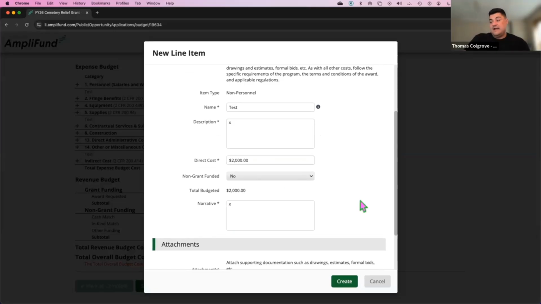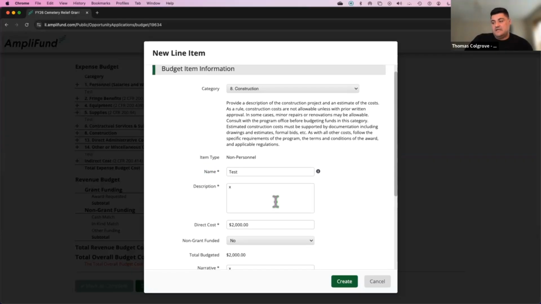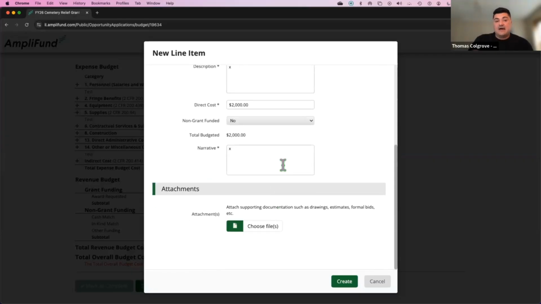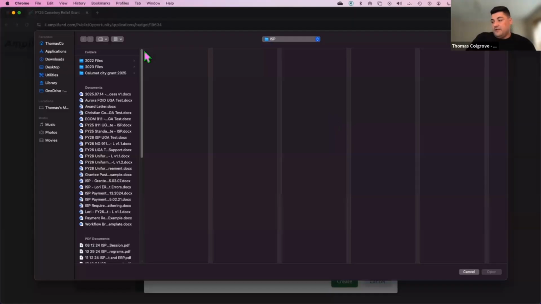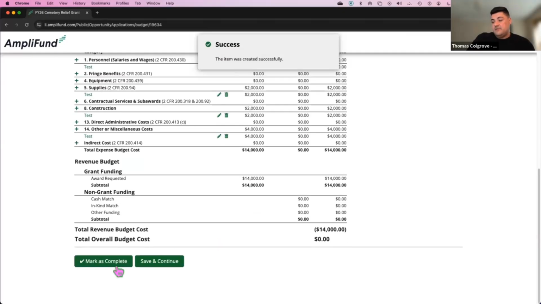narrative. You might ask yourself, what's the difference between a description and a narrative? Well, the description is what is the construction taking place. The narrative is how does this relate to the program? Why would IDFPR fund you for this particular line item? If you can answer those things, then you have a much better chance of getting approved. Then you'll select your supporting docs, click create. We're reconciled, mark it as complete, save and continue.